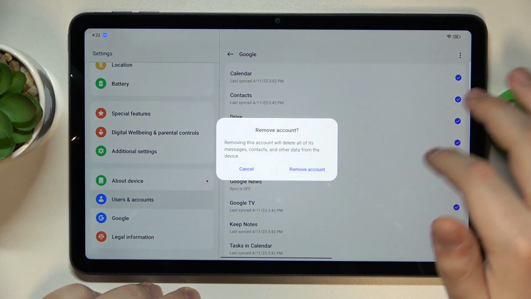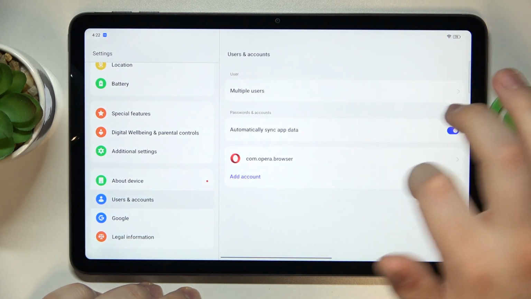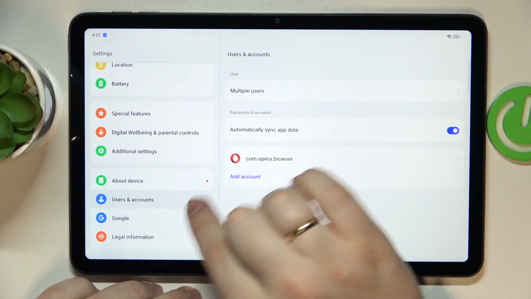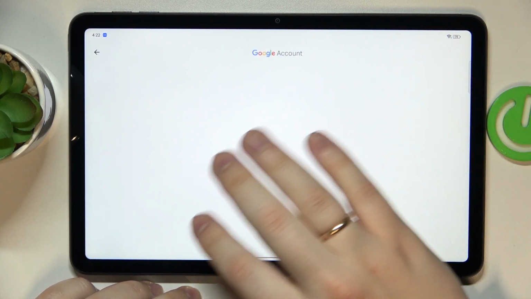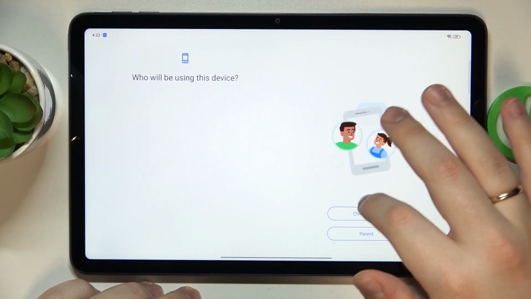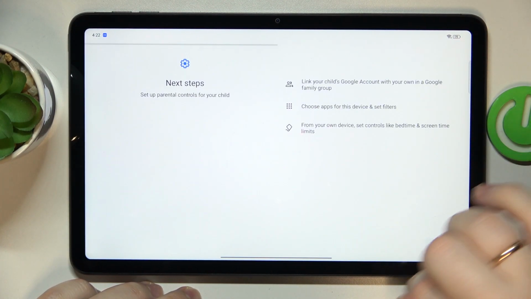So once there are no Google accounts left, you gotta get back to the main settings page and enter the Google category this time. Then tap at the parental controls feature, get started, child routine, next.